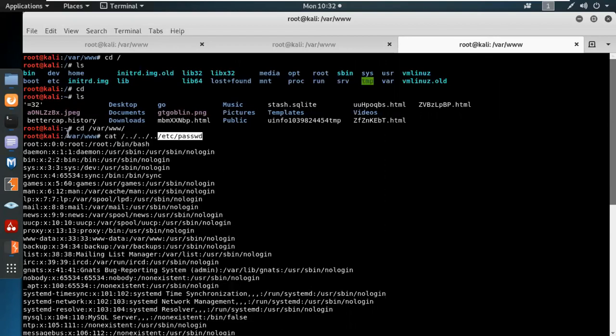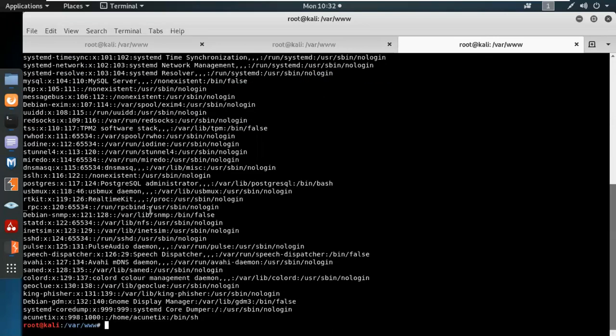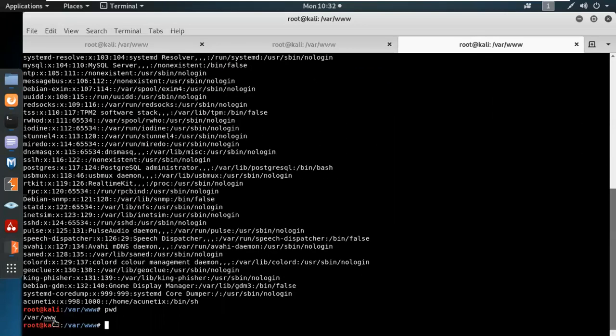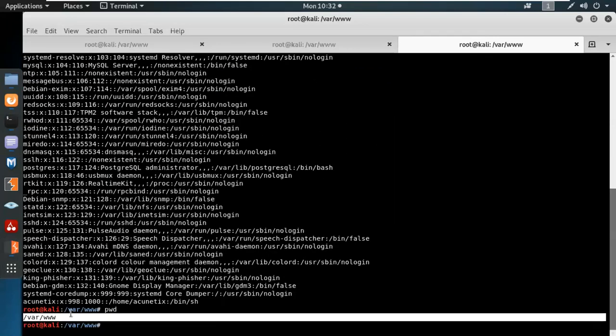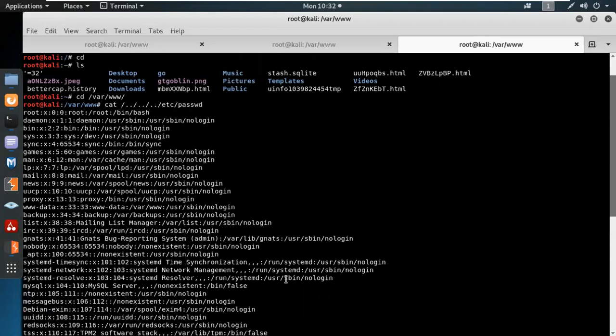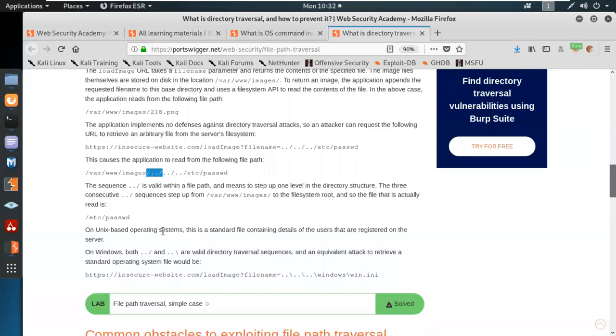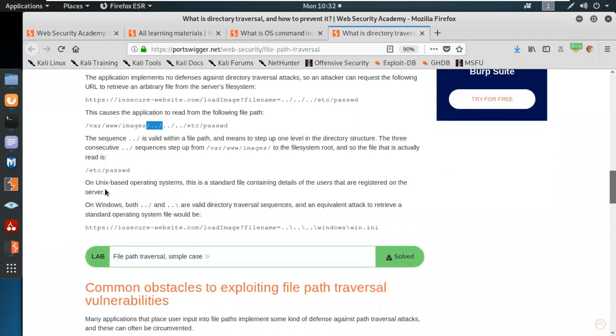And where I'm right now, I'm in the directory, see, if I do pwd, you can see I'm in the directory called /var/www, which is a different source. Path traversal is basically fetching files from the server side by jumping directories. See this one for better understanding. They have given a proper path. On a Unix-based operating system, this is the standard file containing details of the users registered on the server.